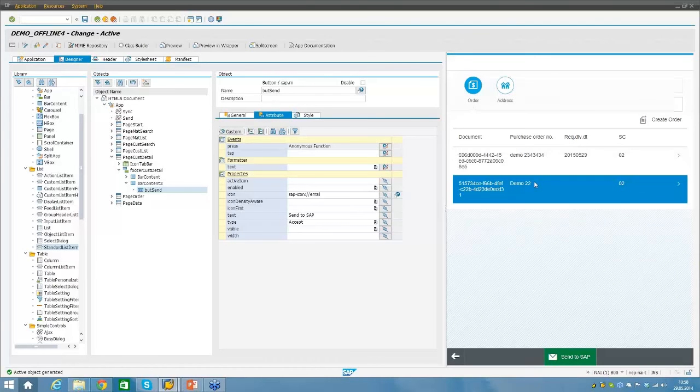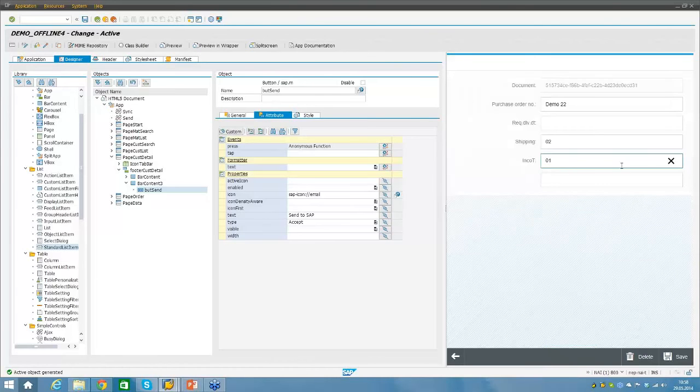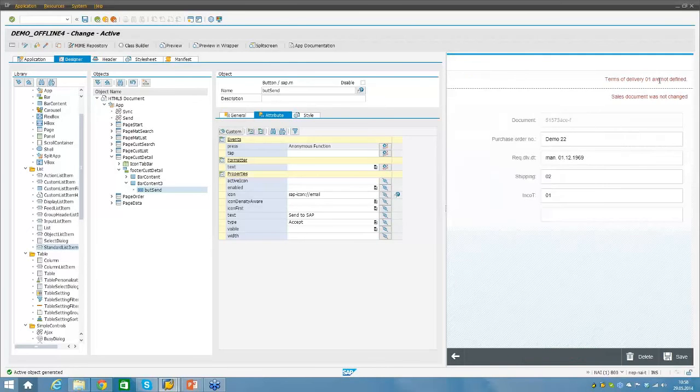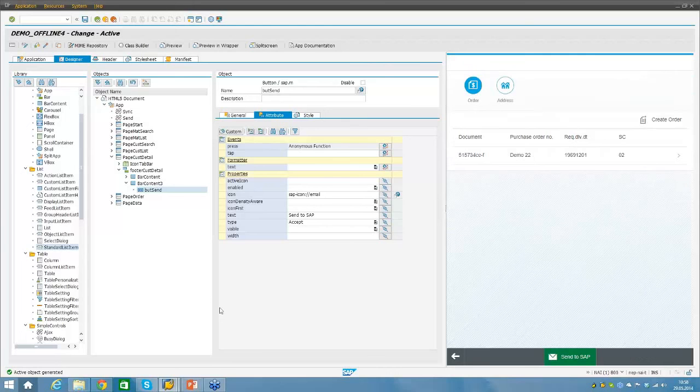I will trigger one with error, so just using the Incoterms. And sending now. Hopefully this will work pretty well. If everything is okay, it should be one order again. And clicking on that order, you can also see the error messages from SAP. So that means that the user will fix it and can send the order into SAP again.